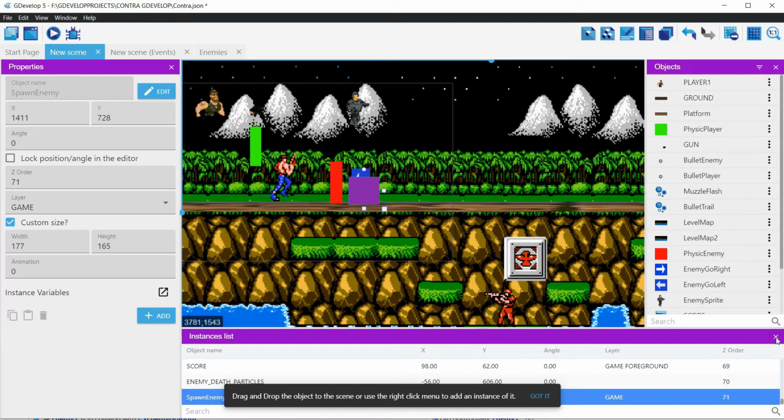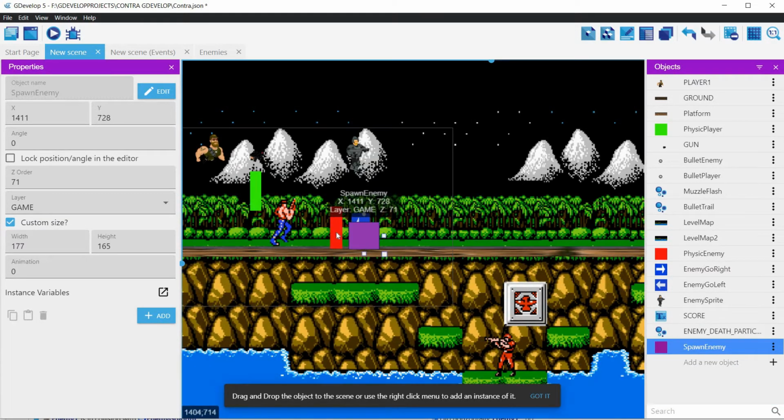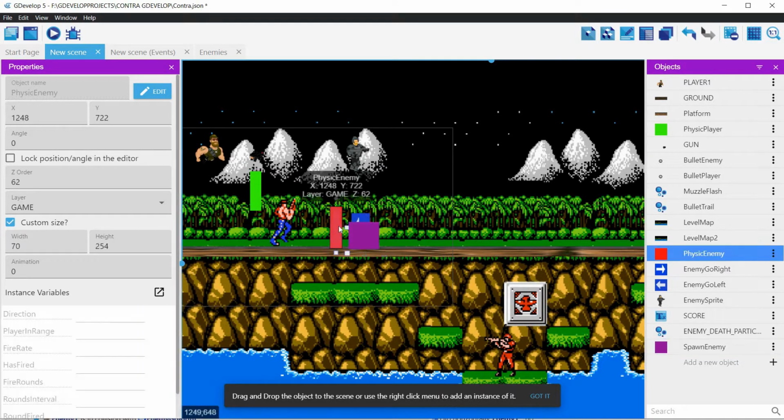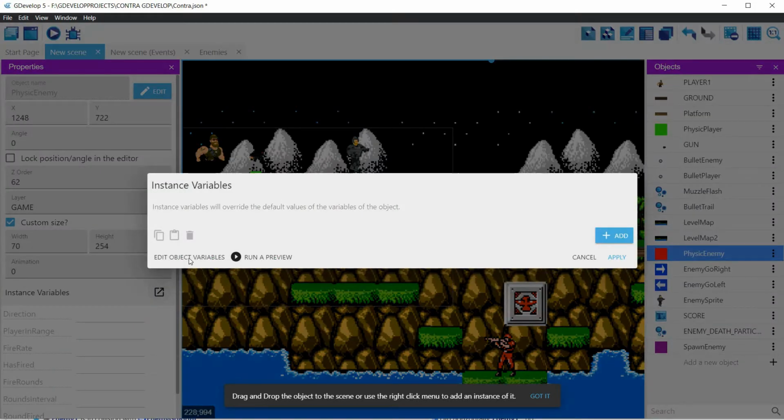Now, select the physic enemy object. To make it work, we need to add some object variables. Some will be used in this video, others are being included to be used in the next videos. So, from the left pane, click on the button Add Near Instance Variables, then click on the button with an arrow pointing up, that will take you to the instance variables, and then click on the button Edit Object Variables.